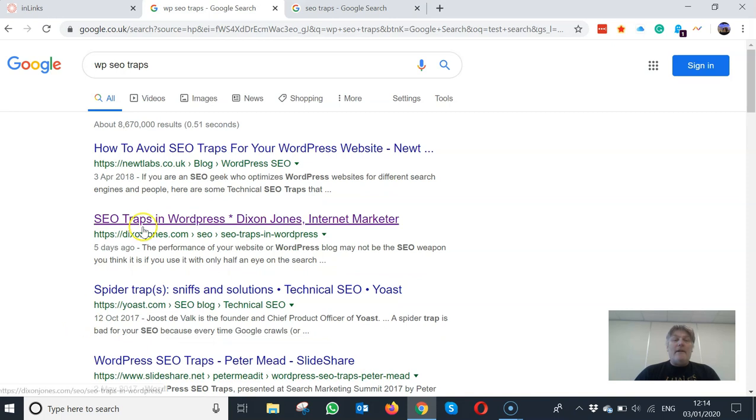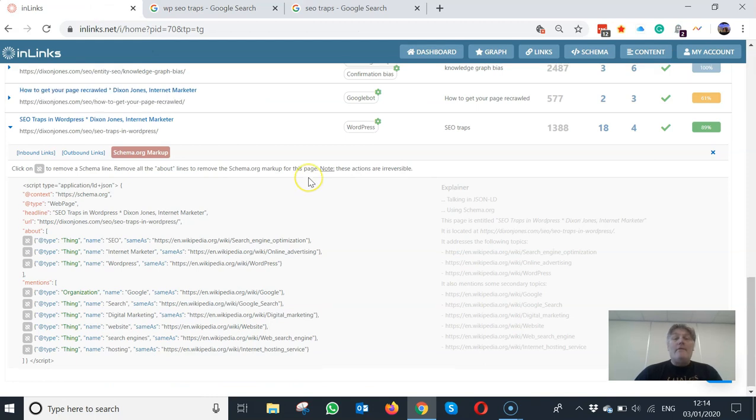Interestingly, it did take a little bit of a while for Google to re-index my page. It was a very old page, so I actually in the end asked Google to re-index the page, and then the change happened pretty much immediately. So that's my content analysis tool case study for Inlinks.